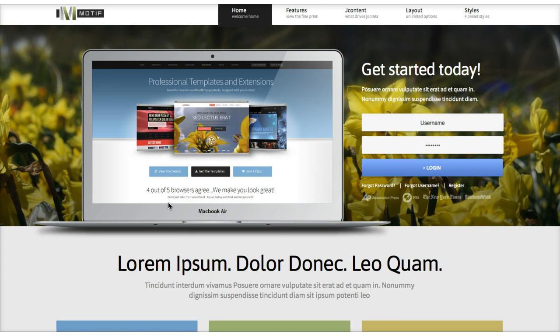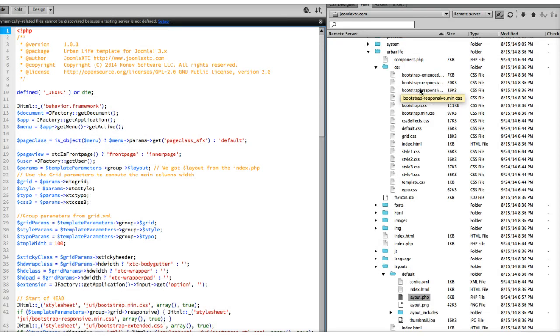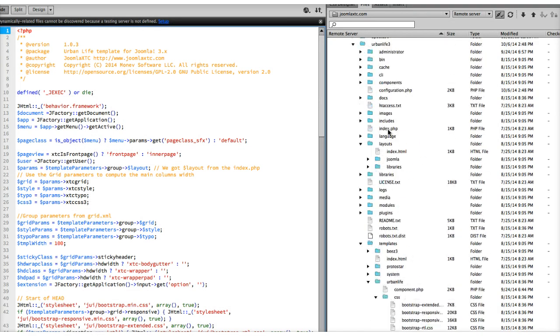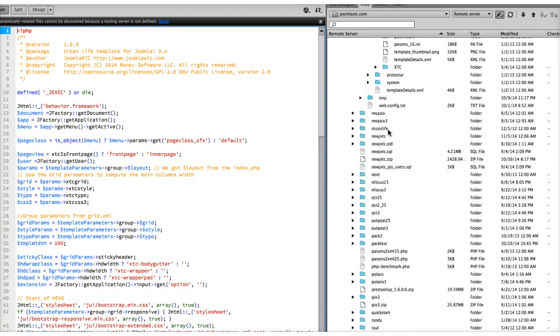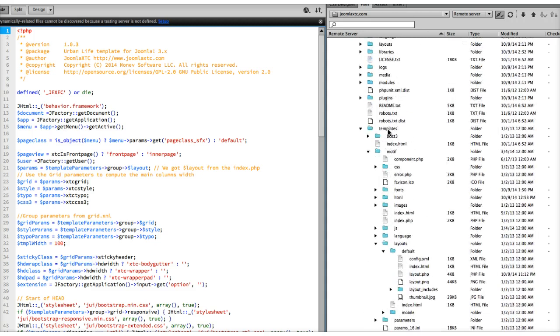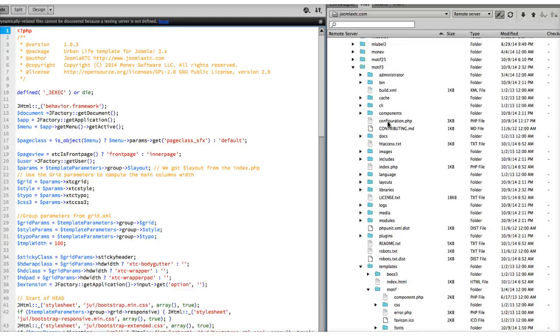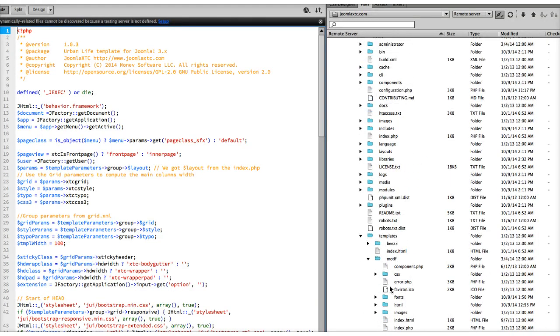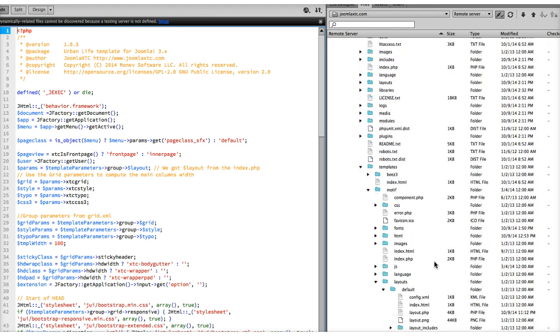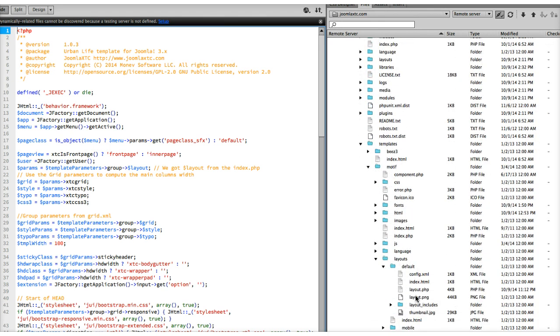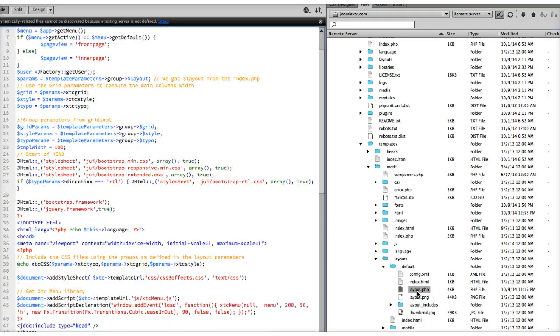So right now we're going to go ahead and go to our editor program. For this tutorial, I'm using Dreamweaver to edit files. So first thing we're going to do is we're going to go to the template folder here, and we're going to go over here and find the motif template, and now we're going to go down here to the layouts and we're going to go to the layout PHP.